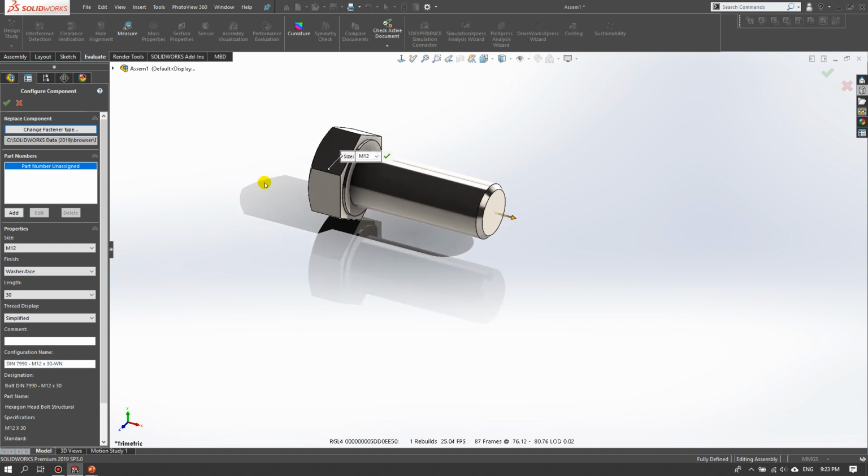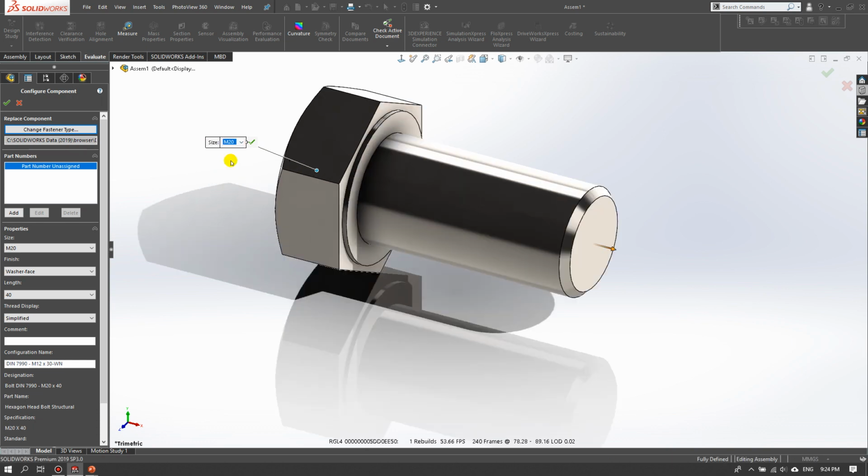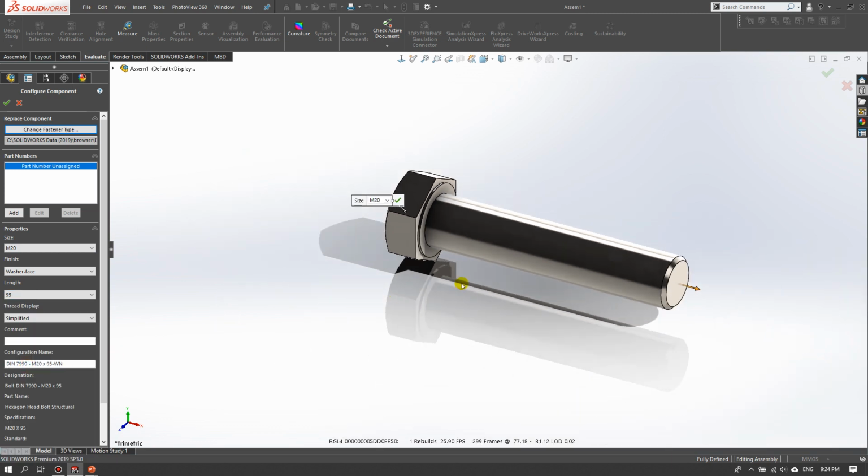After you drag mouse to the design area, you can set size of the bolt, and you can set length of the bolt. The 3 display, you can select simplify, cosmetic or schematic.